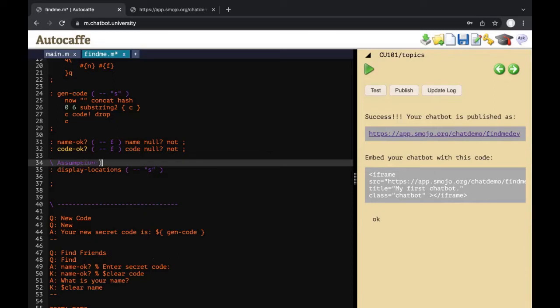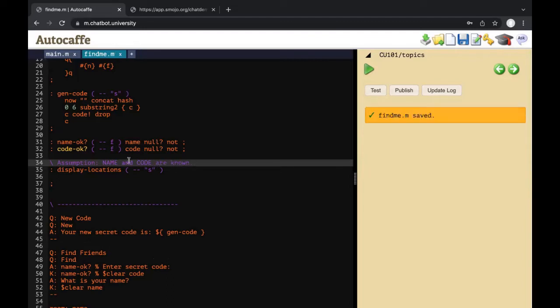So it's good to actually put in your assumptions and other stuff as comments, so that you know what these different words require. So name and code are known. All right, so that's your assumption going in, right?